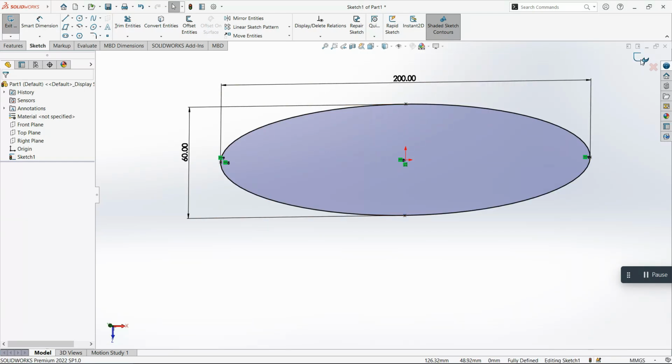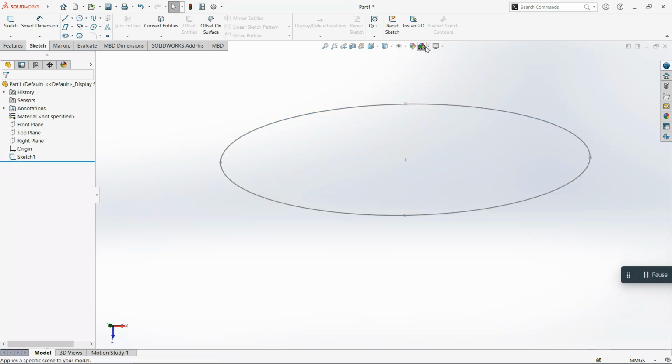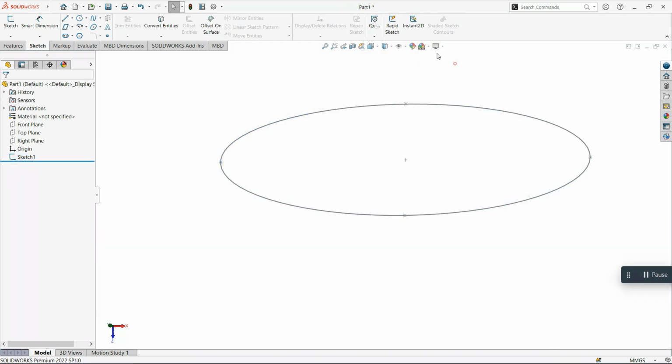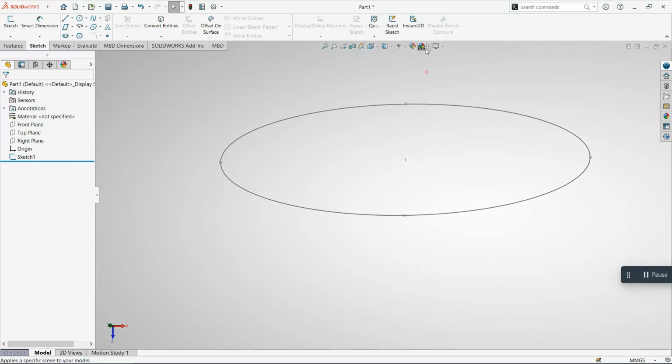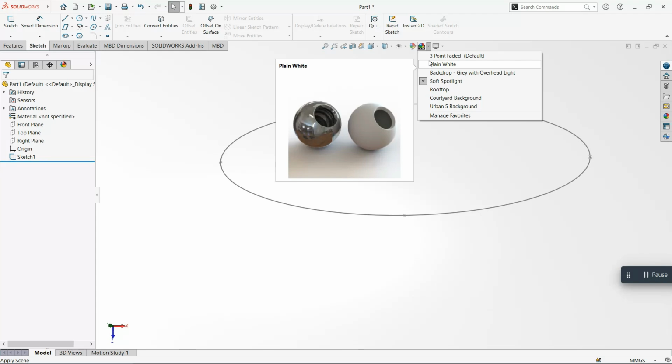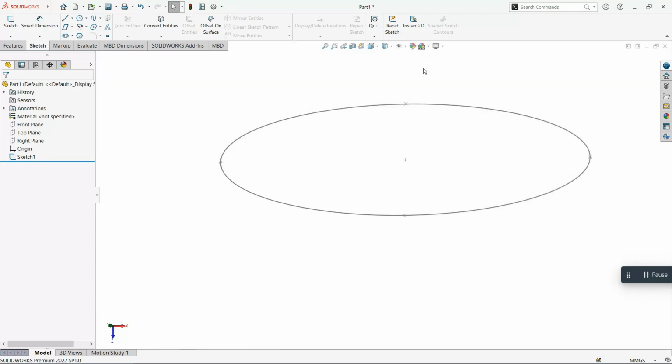Sorry, I forgot to tell you one thing, that you can change the background. Default is 3-point faded. You can set to plain white, you can set to backdrop, you can set to spotlight, and multiple. Best is to use plain white and the 3-point default. So I have set it as plain white, and we can also change our settings to real view, graphics, shaded, oblique, perspective, cartoon. They are not much used in sketching and designing. This does not affect the designing process.